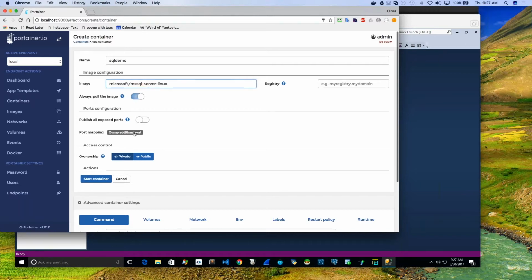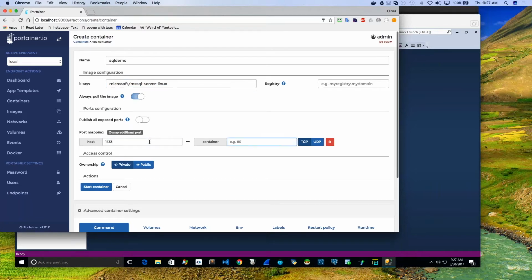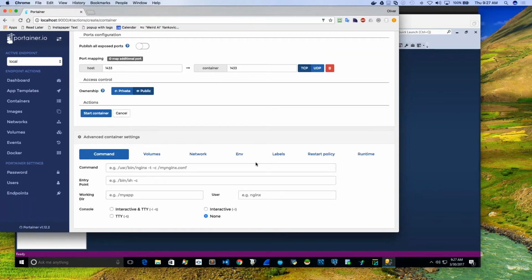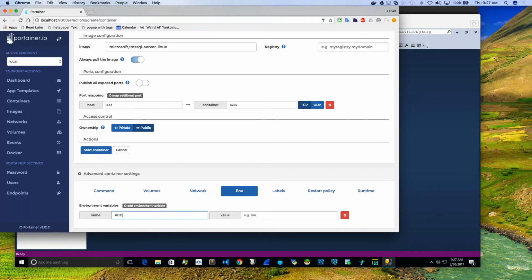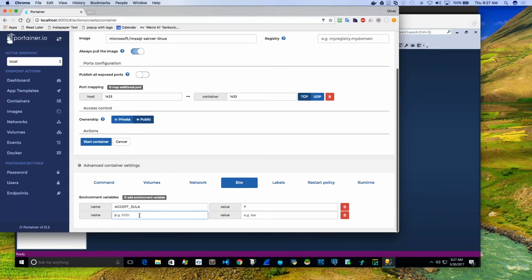Next, we are going to do a specific port map here on the standard SQL port. We're going to make it public, and there are a couple of settings to make this one work that we have to pass to basically configure the container. So the first one is to accept the end user license agreement, believe it or not. And the second one is to set a password. So we're going to set our password to that. It requires that you have at least an 8-digit password. Okay, and that's it.